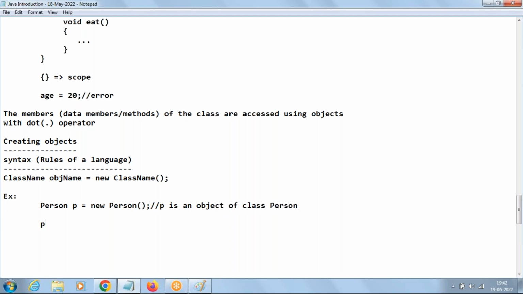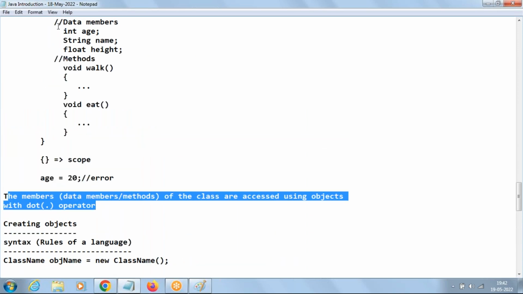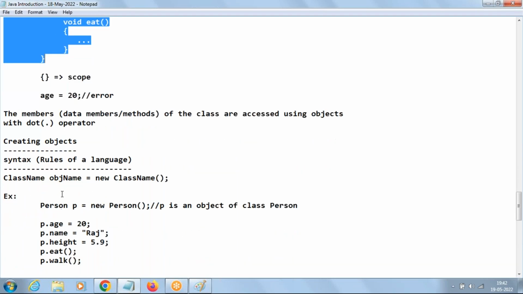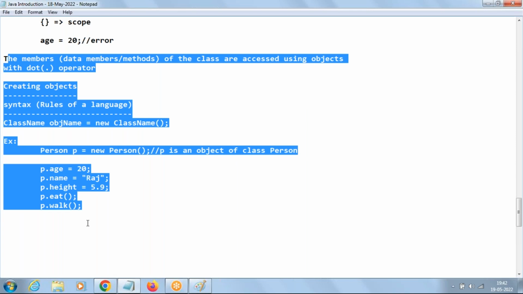Now by using this p object with the dot operator, we can give value to age. By using p with the dot operator, we can give value to name. Since name is a string, the value should go in double quotes. By using this, we can give the value to height. By using the p object, we can call the method eat. By using the object, we can even call the method walk. So the important point I require to enter into Java is this one. Whenever you want to access the members of a class, what do we need to create? An object. By using the object with the dot operator, we can access the members of the class. So this is the point I require to enter into Java.